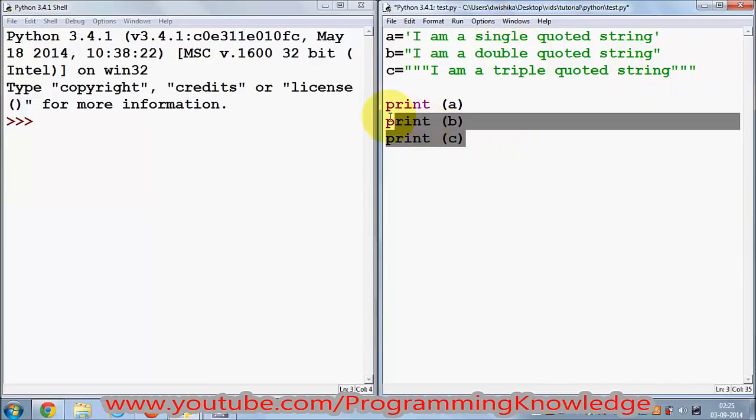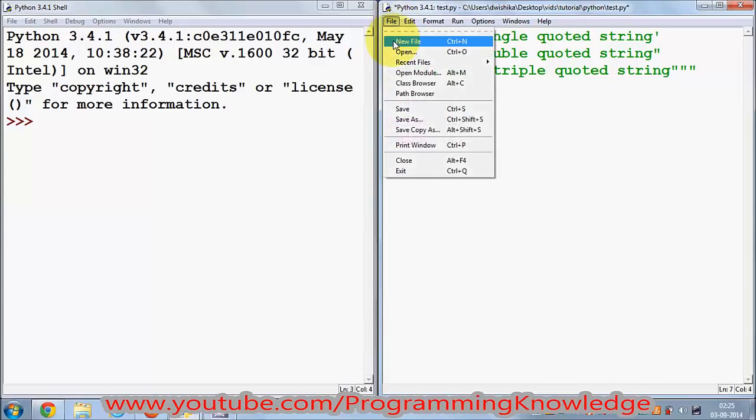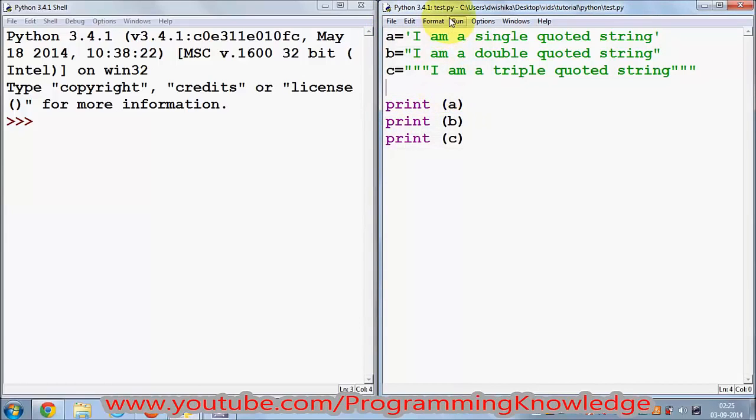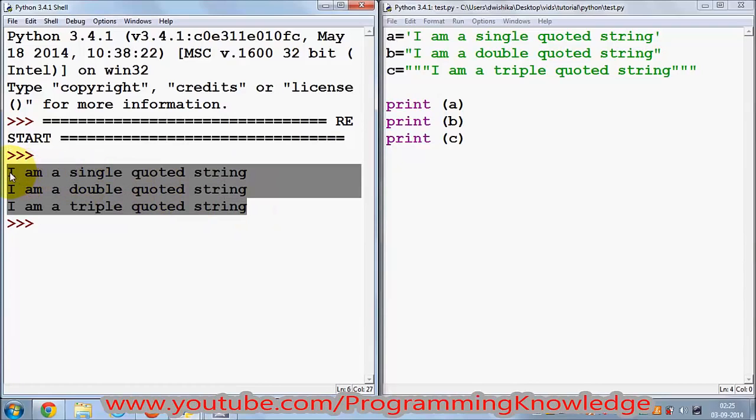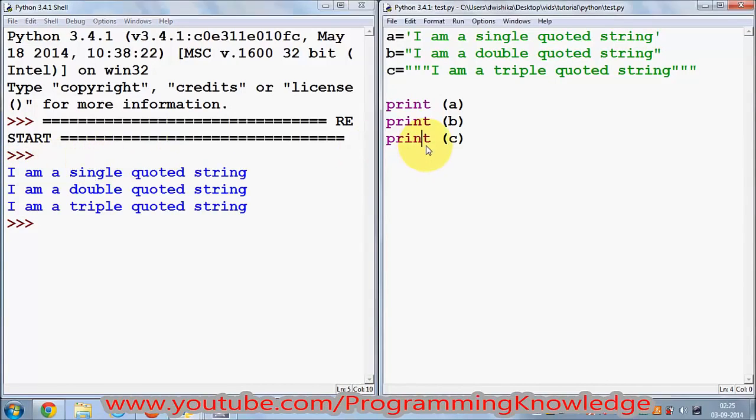And I'm trying to print all three of them one by one. So I want to print A, print B and print C, and let's see what happens. So first of all, I'm going to save my program and then I will just run this module or press F5 to run it. And when I press this run, I will see the result here, and the result will be the same.